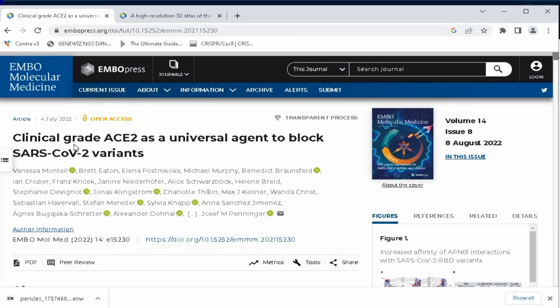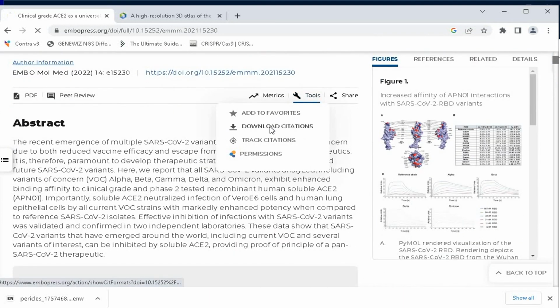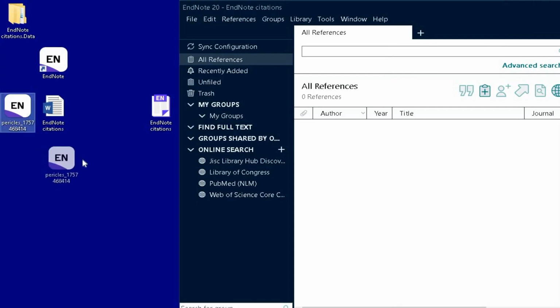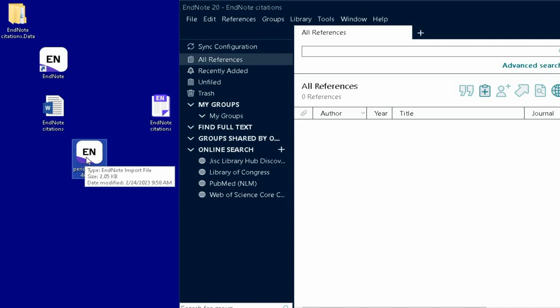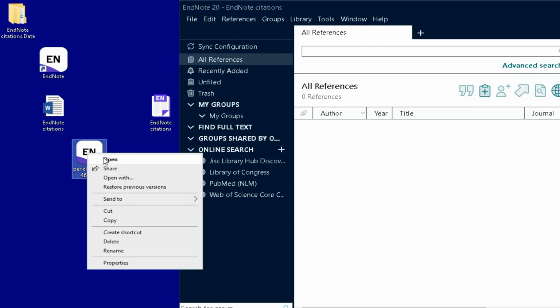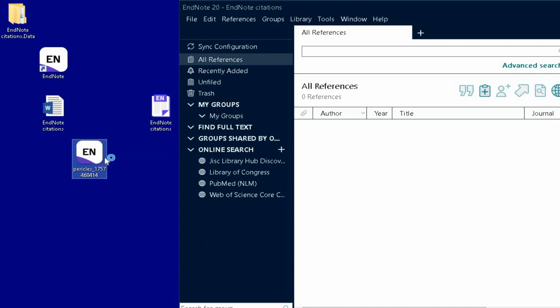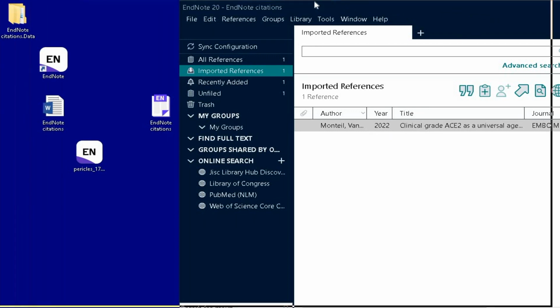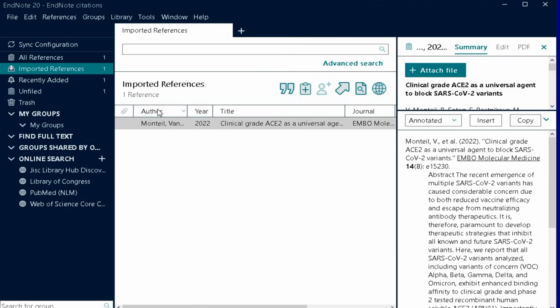One way to get the citation is to import it directly from the source of the published article. Download the citation in the EndNote format. Once the download is completed, locate the file and open the citation. If EndNote is not the default citation software, make a right-click and open the file using EndNote software. This action will allow the citation to be imported to the EndNote.